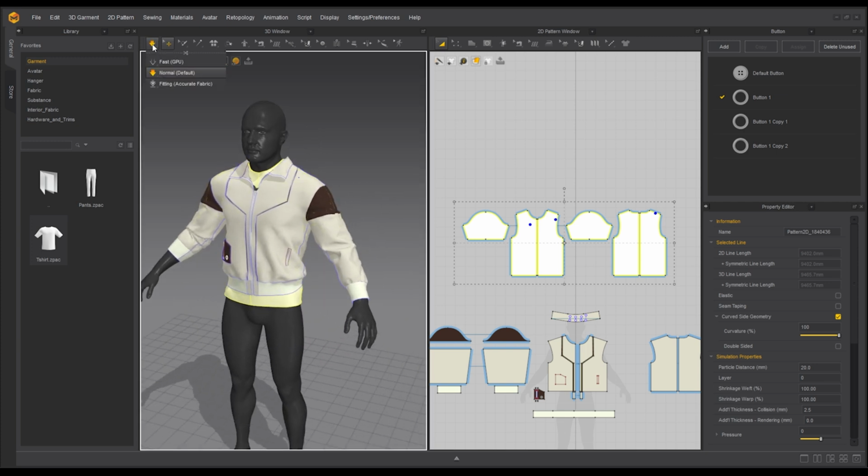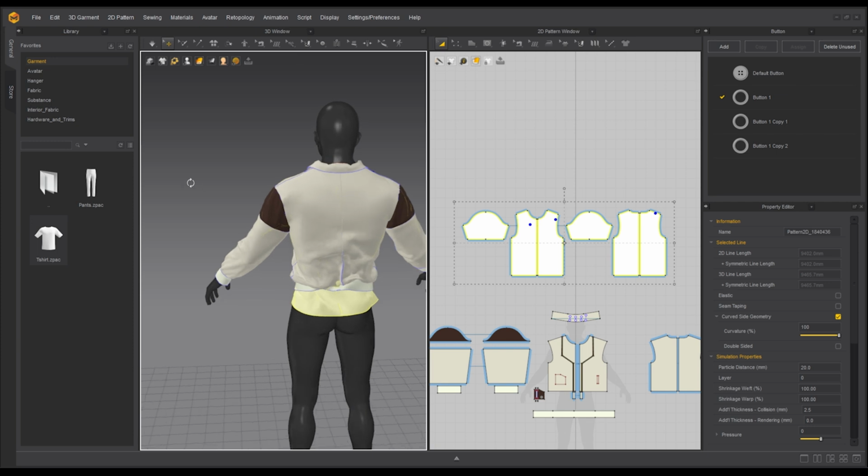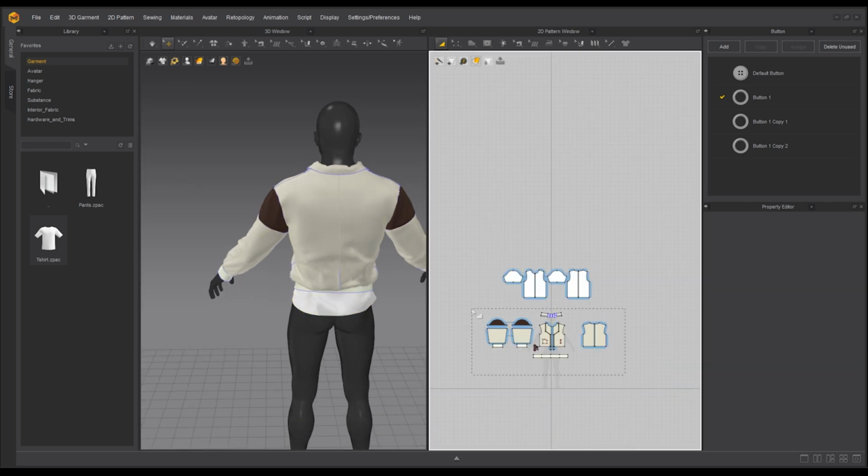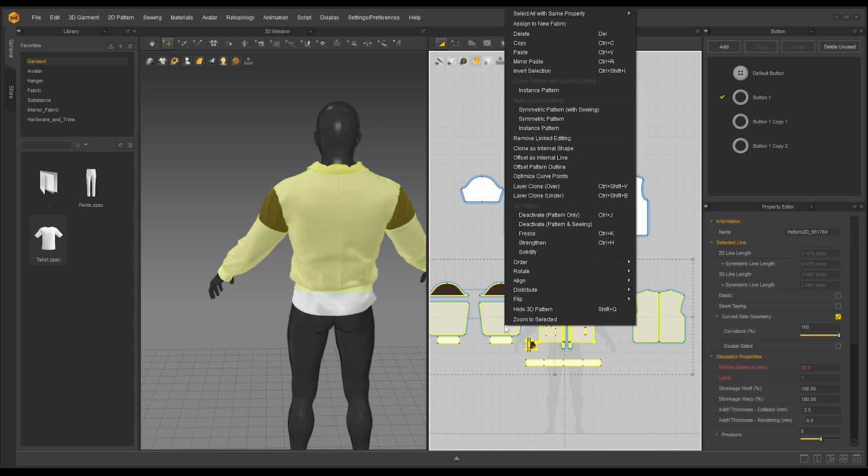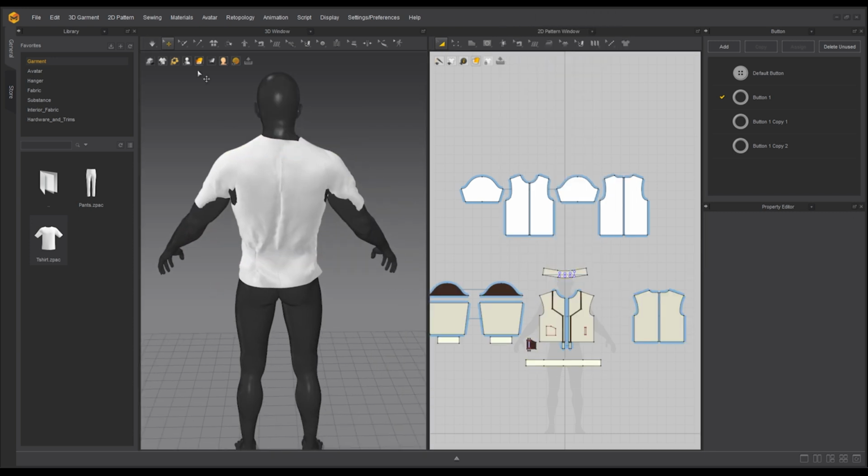As the t-shirt has a lower layer number, Marvelous Designer immediately puts it under the jacket. In the 2D window, select Jacket, right-click and choose Hide 3D Pattern. This will make it easier to fix your t-shirt.